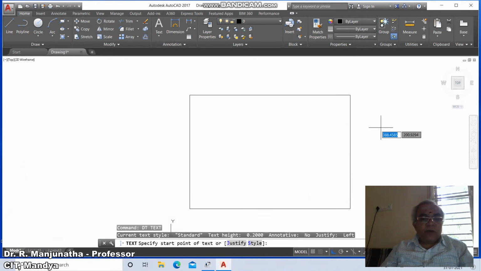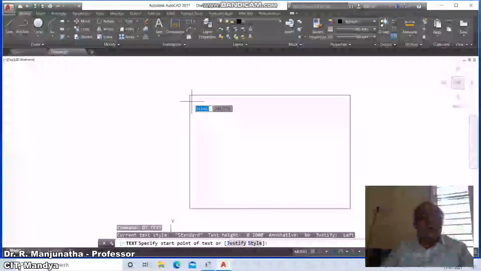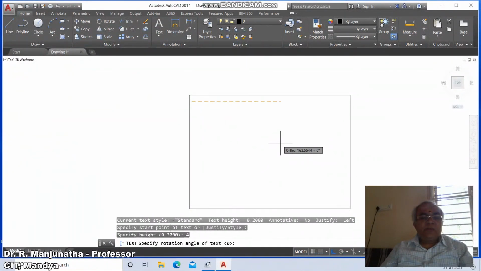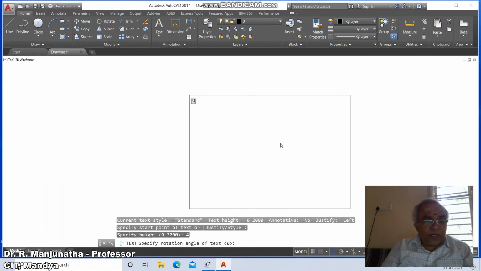Now we will go for dtext, type dtext. Switch off the caps lock, specify the start point of text, select the upper left corner within the sheet and then click the first button of the mouse and specify height as 4. So type 4 and specify rotation angle as 0, and then you type problem number 42.